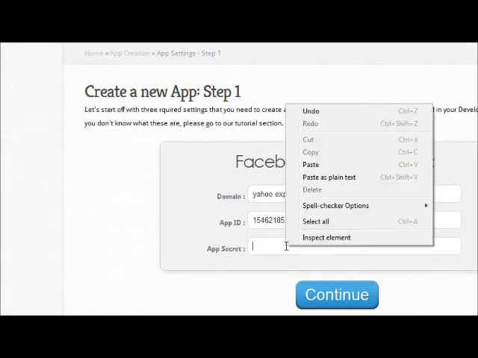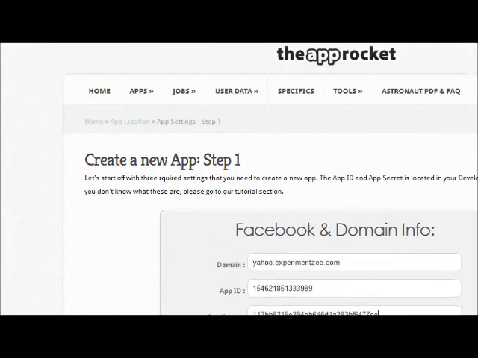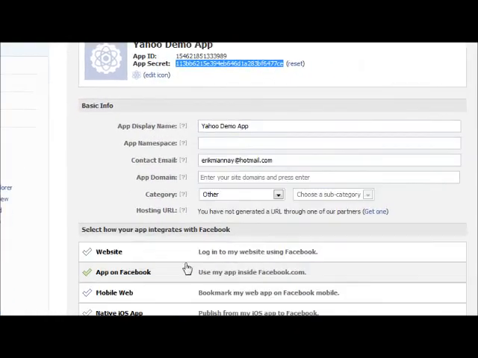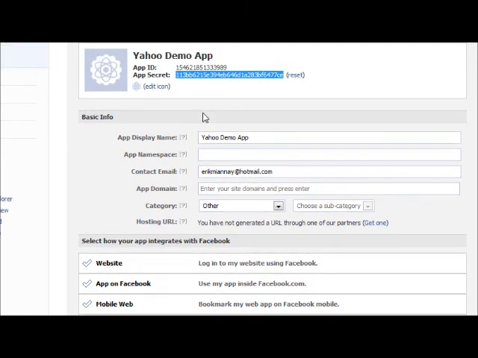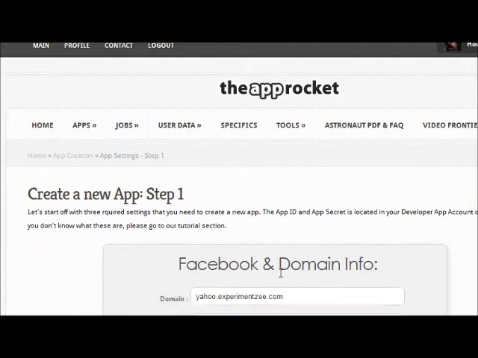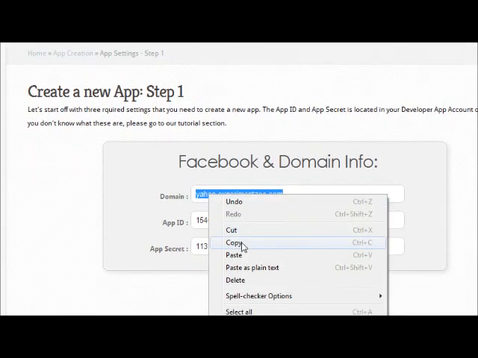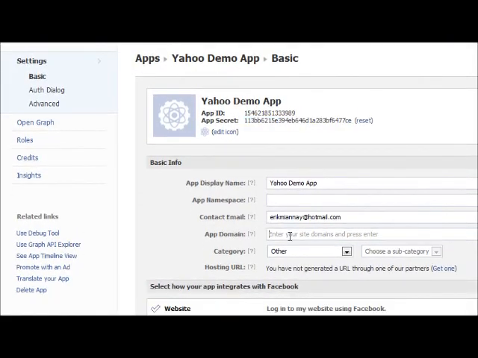Paste it. And now back to here. You're actually going to have two required settings on this page. This is a must needed for the app to actually work. Where it says app domain, if you want to go back here and copy and paste this straight to that box. You really need this for the app to work.